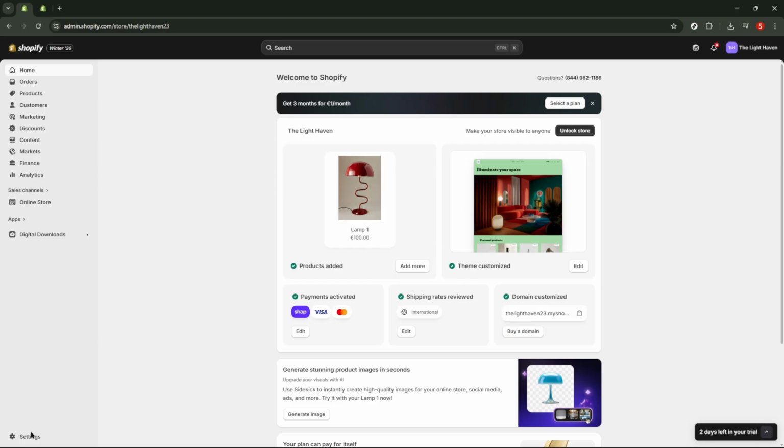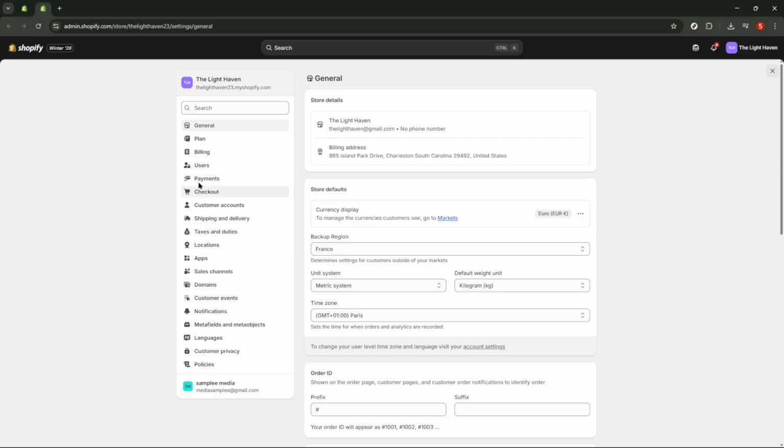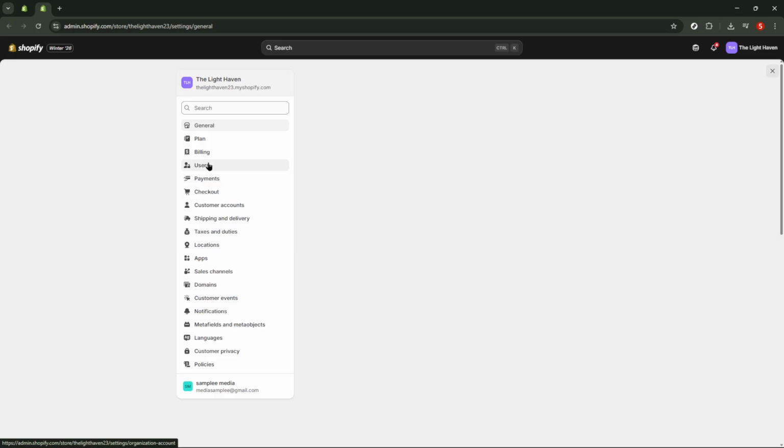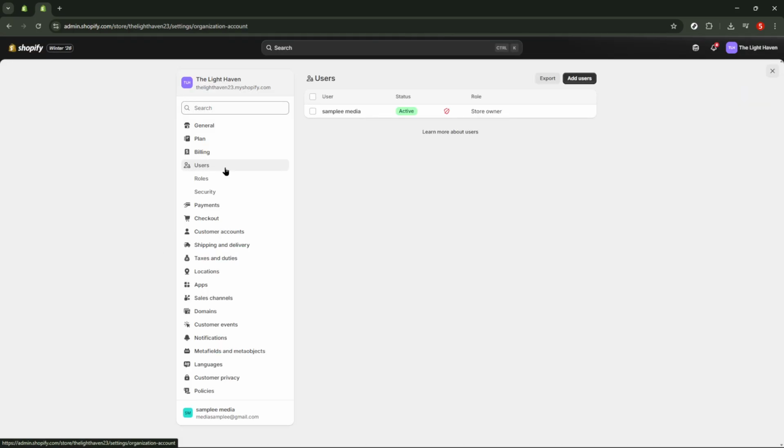You'll find settings by selecting the gear icon at the bottom left of the admin dashboard. On some stores, this section may appear as users or users and permissions. If you're not seeing it right away, use the admin search bar and look for users. The goal is to reach the area where you manage staff and collaborator access.